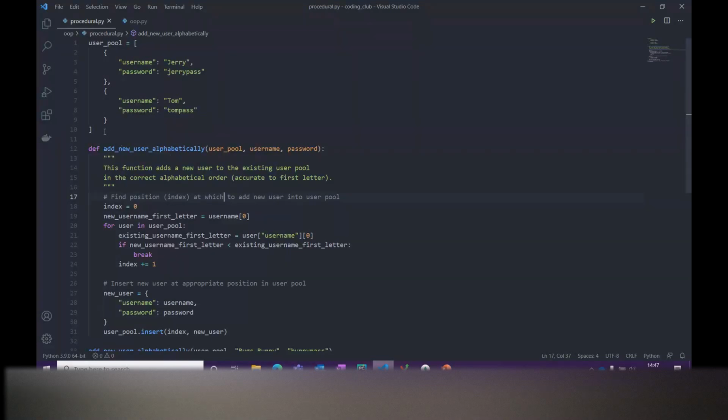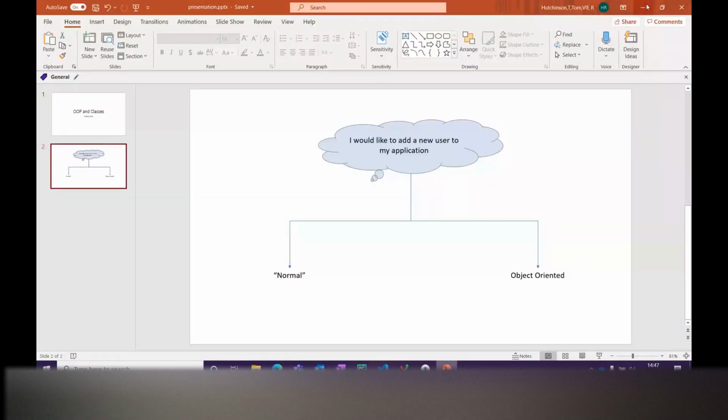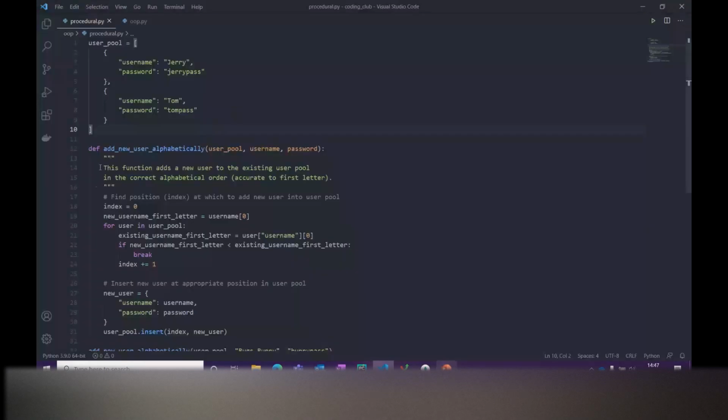So here we've got this user pool. This represents the users. So remember, we're trying to add a new user to the application. That's the scenario we're looking at now. So let's imagine that this user pool is our list of existing users on our system, on our service. And that's just represented as a list. And that list is made up of separate dictionaries. So each of these represents a separate user on your program.